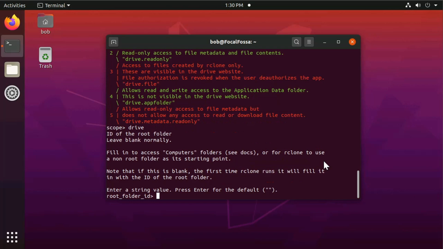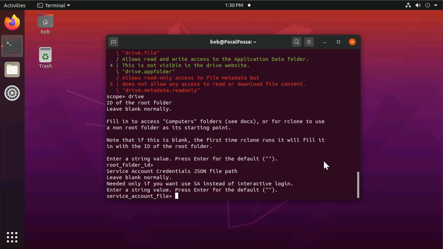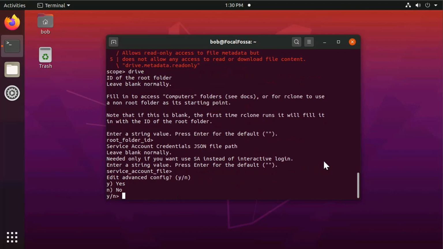And enter a root folder ID. I want it to have the entire Google Drive that I have. So I'm just going to press enter for the default, which is a blank one. Service account file. No, again, blank. Again, this is really pretty simple. And advanced config. No, I don't need the advanced config.